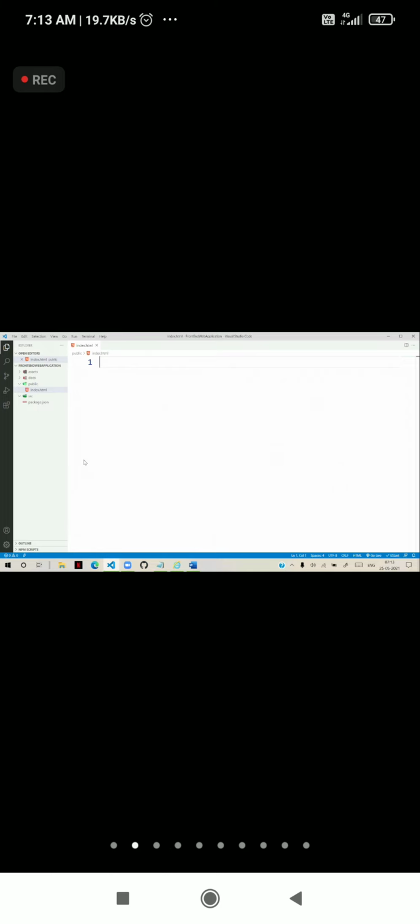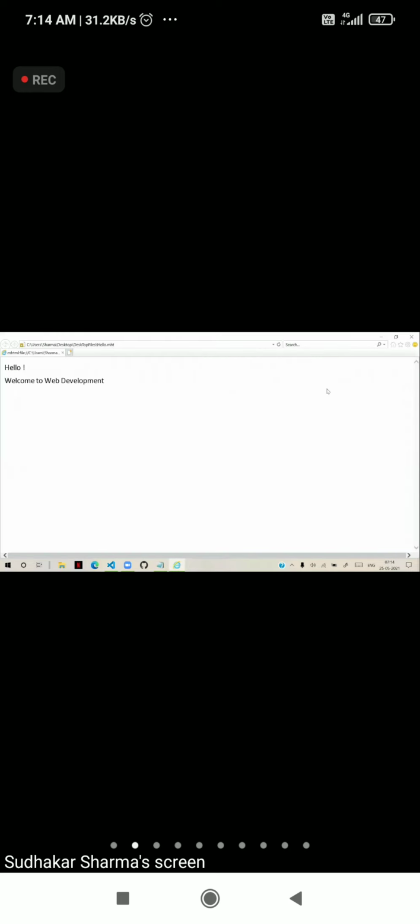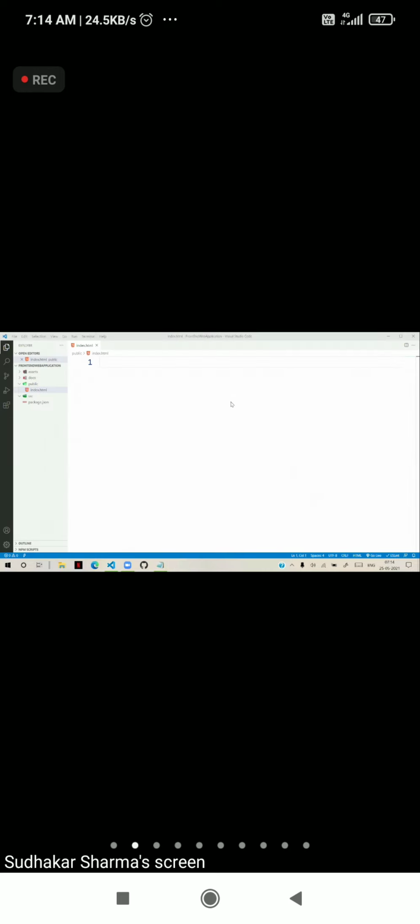So we give the name as HTML only. We define and give the name as HTML only. You can give .html or .htm. So the first point you need to understand is the file extension. So we can give the .html extension or we can give the .htm extension. That is .html and .htm. This is generally the extension of an HTML file.